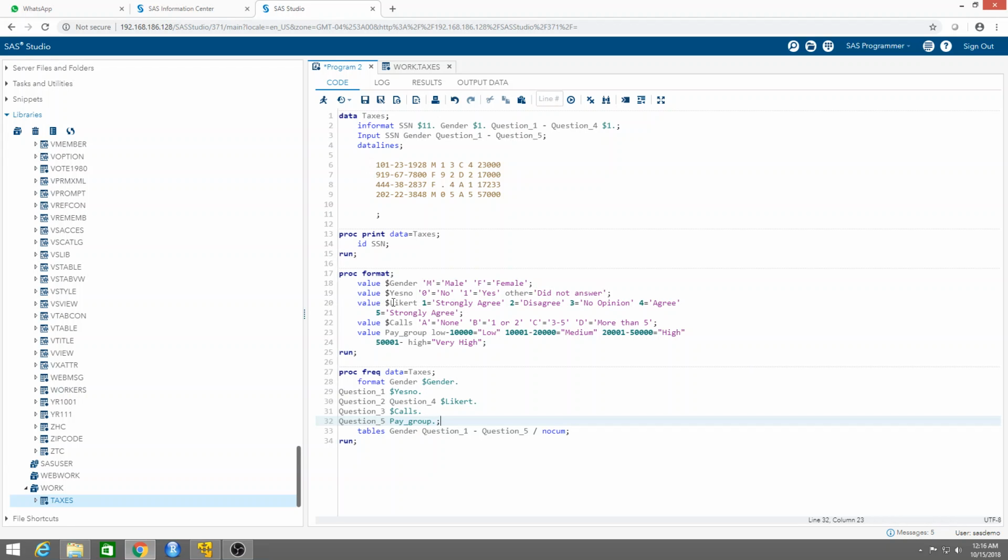We're creating another format here called the Likert format, which is used for Likert types of scales, like strongly agree, neutral, disagree, strongly disagree. Usually it's like that. You have 5 options, and that's called a Likert scale. So we're saying SAS to recognize a value of 1 as strongly disagree, a value of 2 as disagree, 3 no opinion, 4 agree, 5 strongly agree.